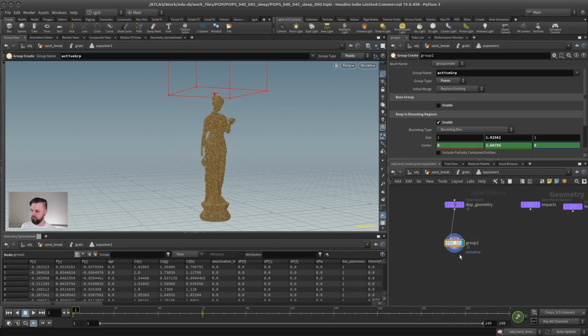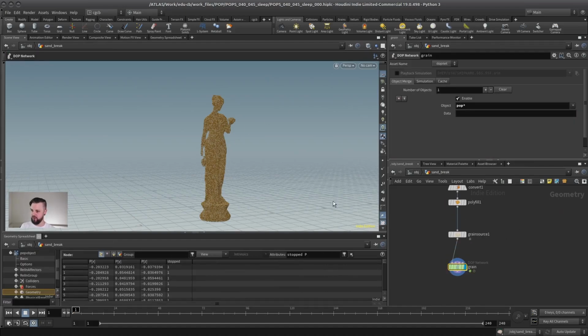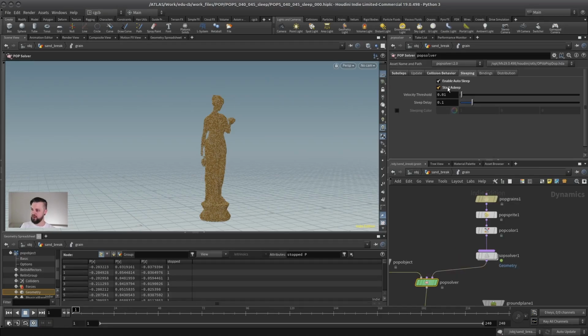And of course, all we have to do now with a point wrangle, we take this group, very important. You don't want to activate all of them. And for only those points, we set the stopped attribute again to 0. Again, keep in mind that stopped by default is set to 1 because while we still turned off the color, we still have the start asleep intact.